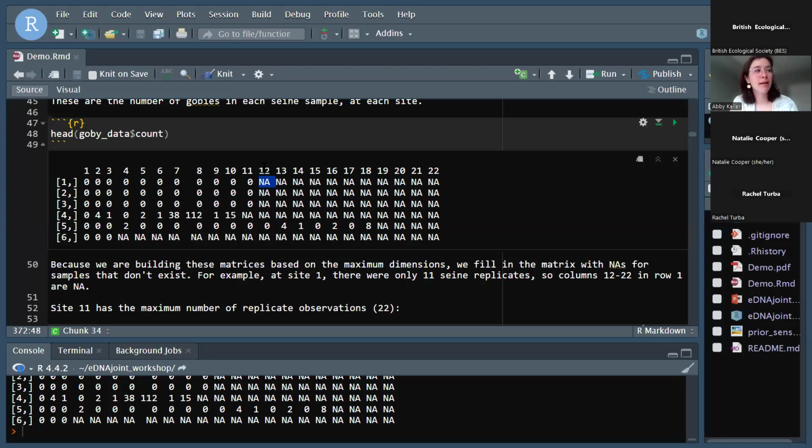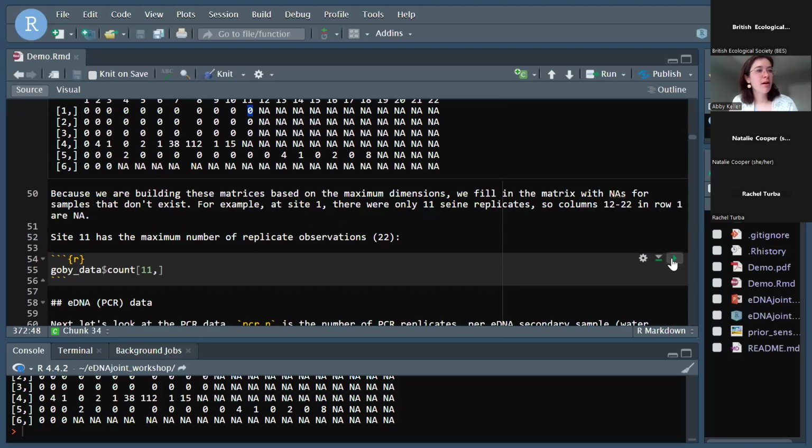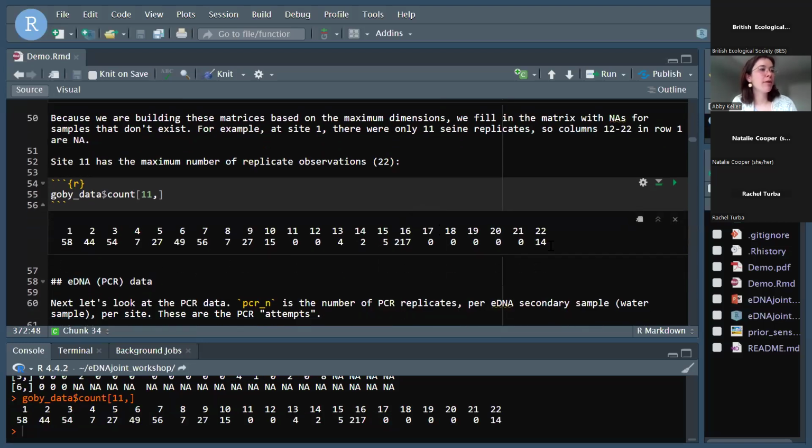So for example, at site 1, they didn't collect a 12th sample. But this is distinct from a scenario where they did collect a sample and they caught 0 gobies. So here NAs are meaningful, zeros are also meaningful. So here we see that at site 11, so row 11, they collected 22 samples, so no NAs here. So this is what defines the dimensions of this matrix.